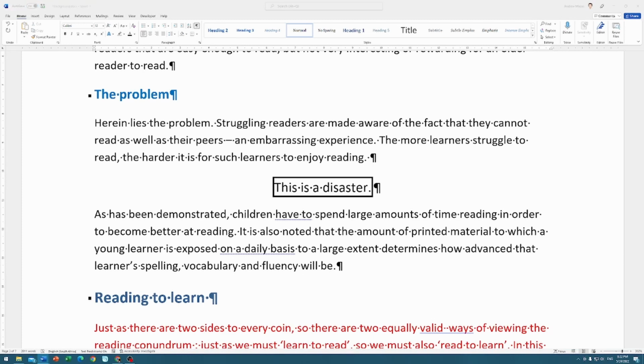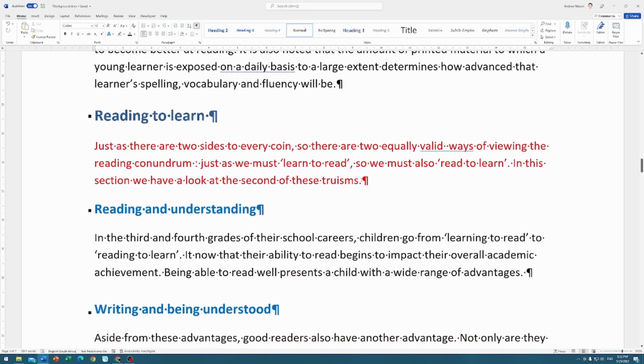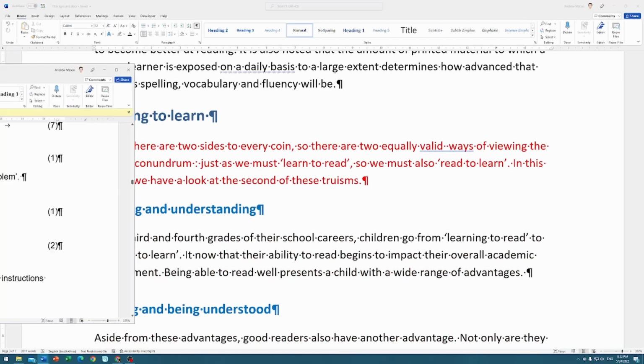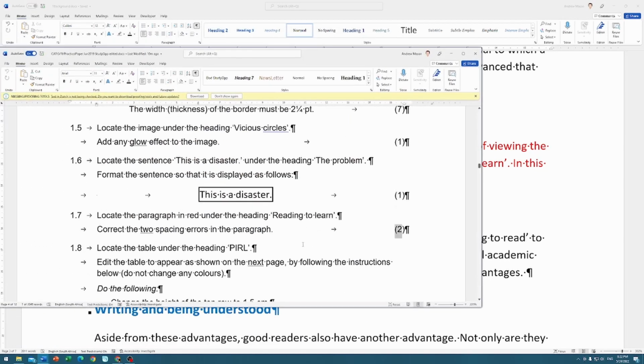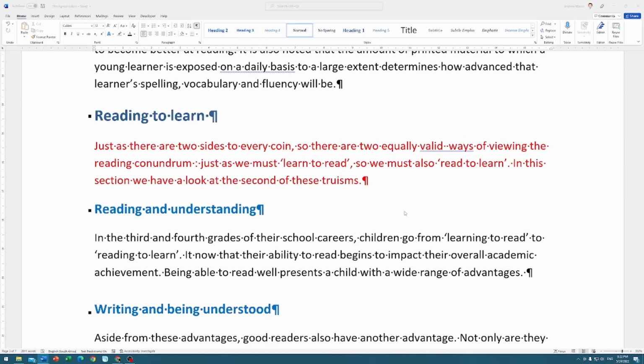Right, 1.7, locate the paragraph in red under the heading "Reading to learn." This one over here. They say there are 2 spacing errors in this paragraph, and they are awarding me 2 marks for it. Okay, so if I look there carefully, I can see my spelling and grammar corrector already picked up on the one between "valid" and "ways." And the next one I see is over here next to "conundrum." You don't put a space before a colon. And there you go. Those are the two spacing errors that were made in that.